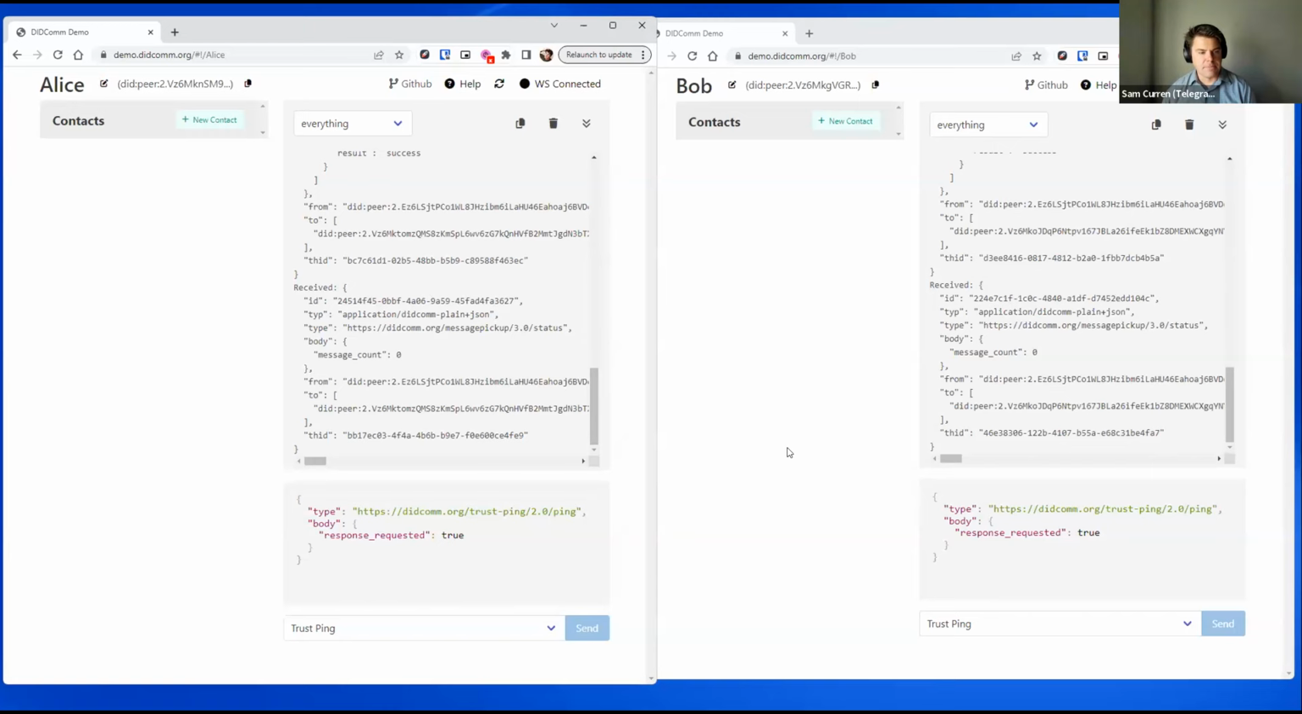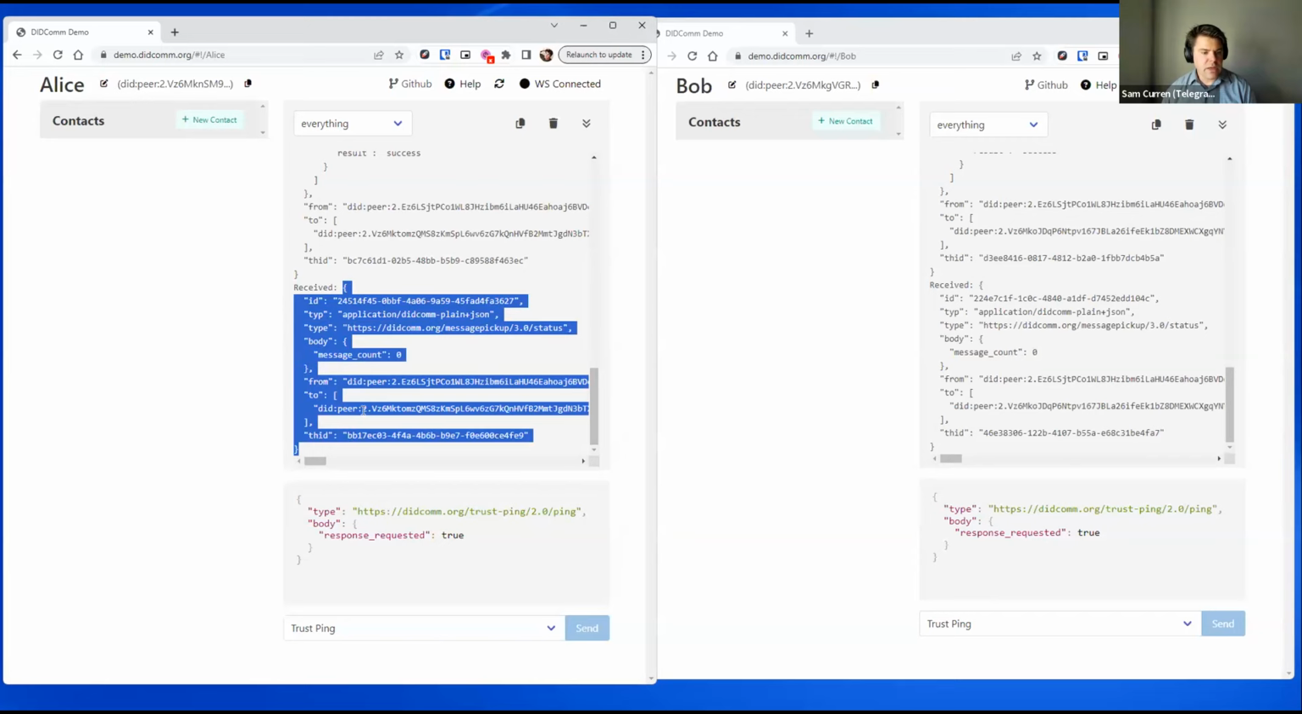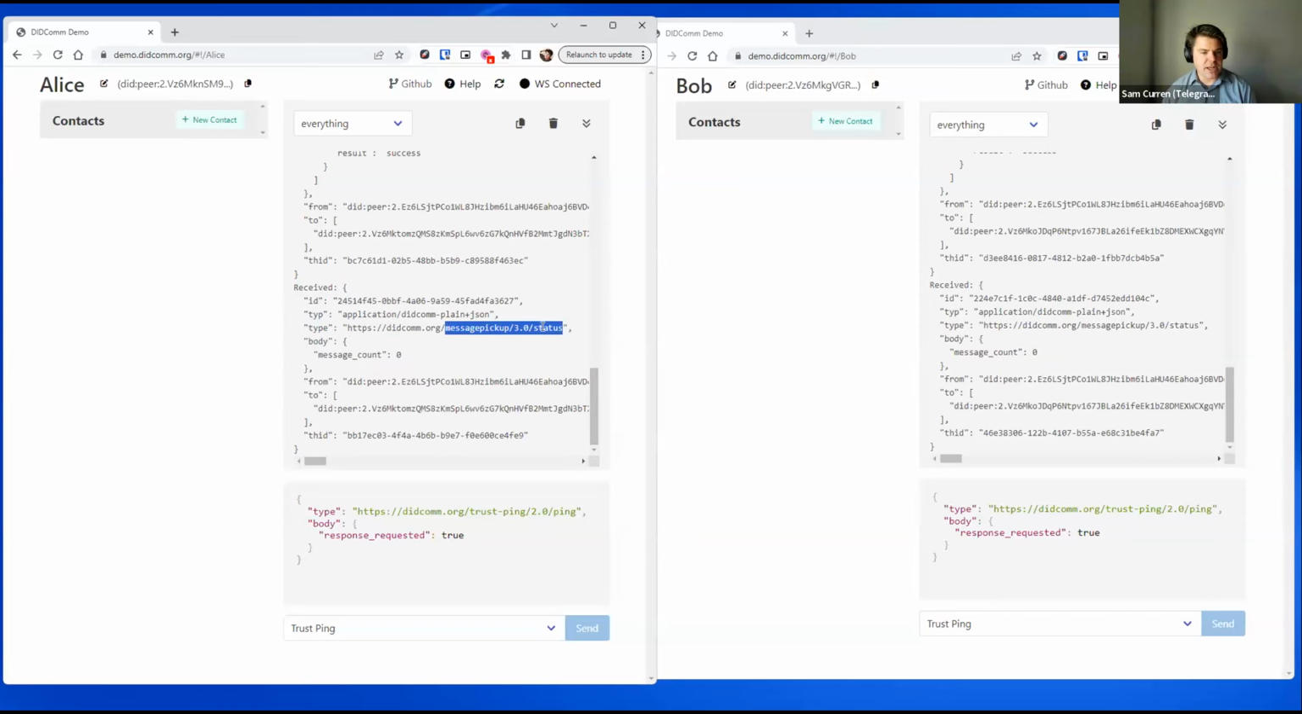So you can see, for example, the last message in the log here is a message of type message pickup 3.0 status. And this is a message that can communicate between a mediator and software running DIDComm, if it's using a mediator, and it can tell it how many messages are waiting to actually be received. So you can see that there are actually no messages on either party waiting to be received. You can also see the two information here for the DID that it was sent. This is Alice's, because this is an inbound or a received message.